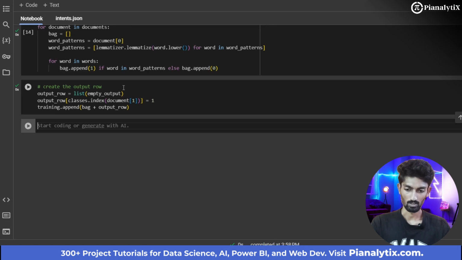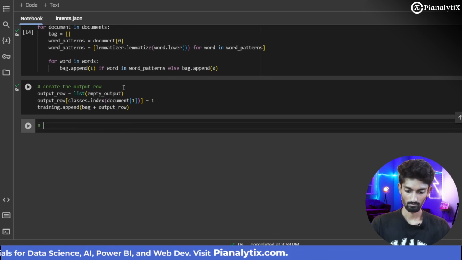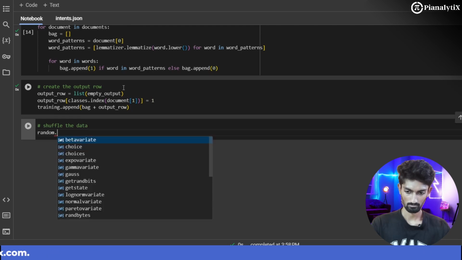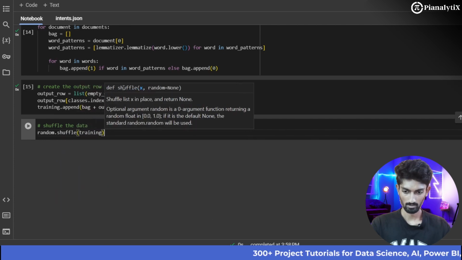Okay, done. So now we will shuffle the training data so that redundancy does not occur as well as the model does not get biased towards one. Okay, so then let's shuffle the data using random dot shuffle. We'll shuffle the training data.